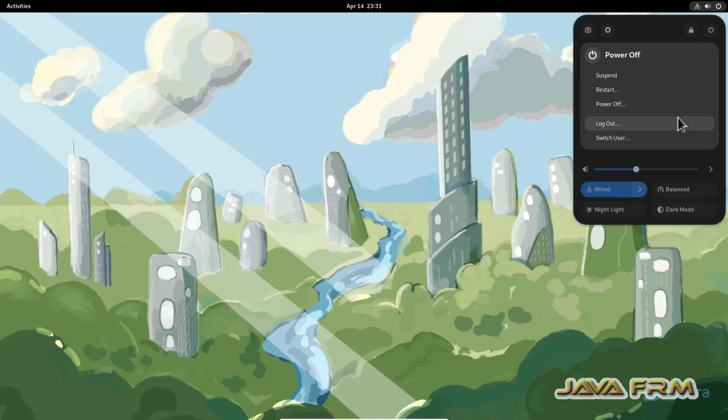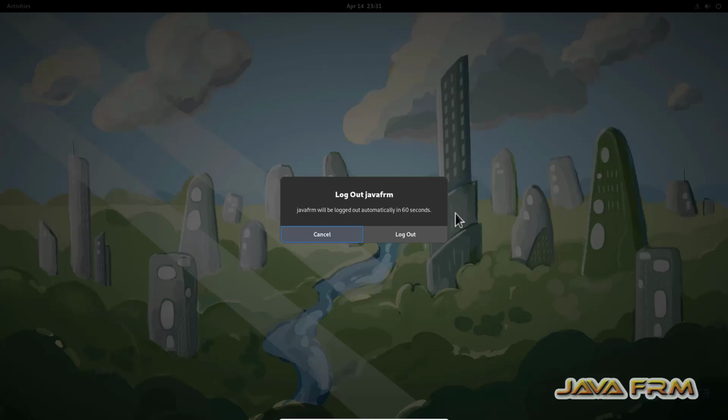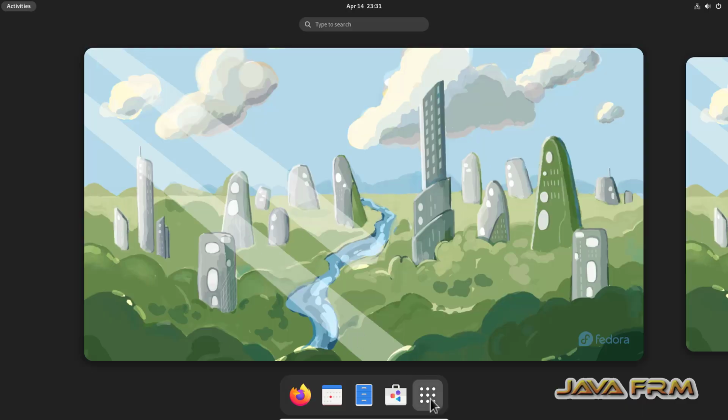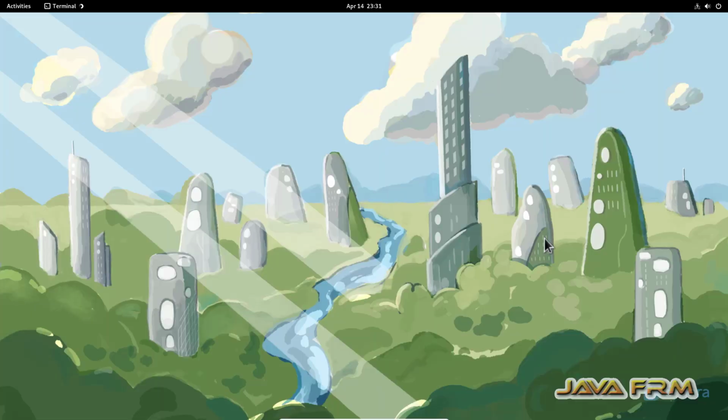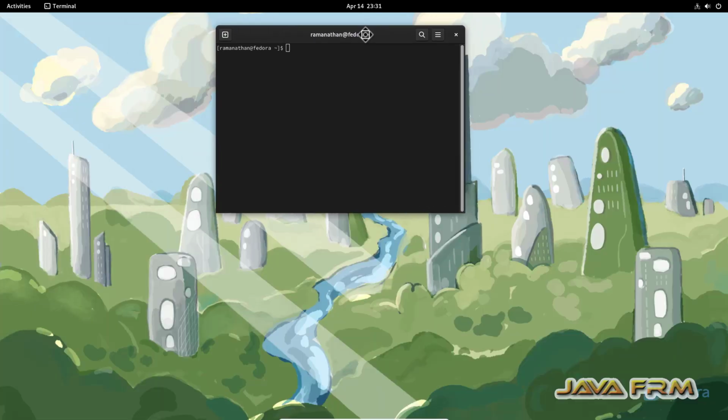Okay, so I am logging off the current user called Java Forum. Now I am going to log in as a user called Ramanathan. So let us see what is going to happen. Go to terminal, go version. Yes, I am able to run go 1.20 commands.